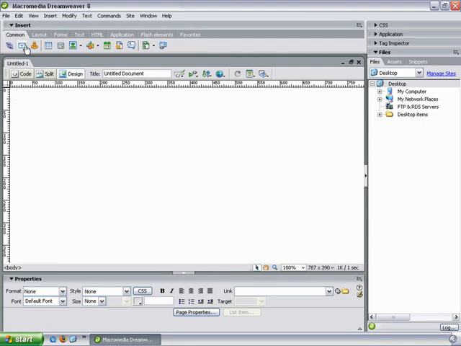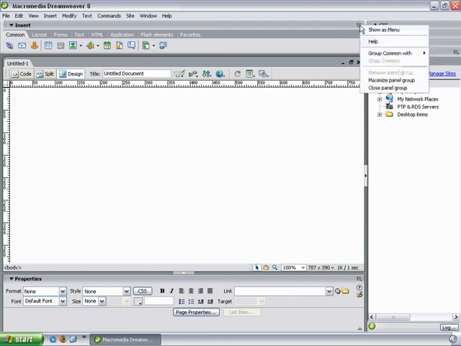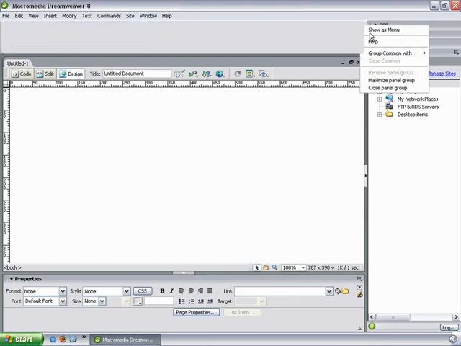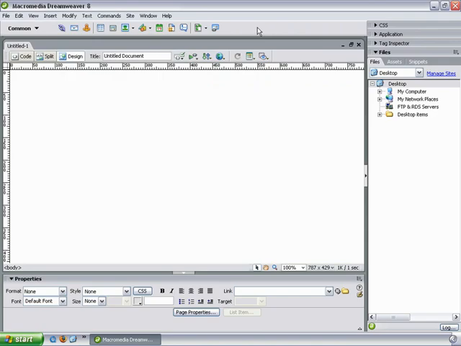I'm going to switch mine back to the menu layout by coming up here and clicking on this menu icon and choosing Show as Menu. It just takes up a little bit less space that way, and I'm already kind of short on space the way I'm recording here, so I'm going to leave it as the menu layout.